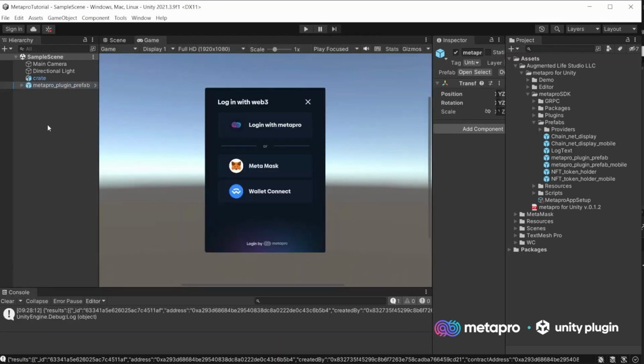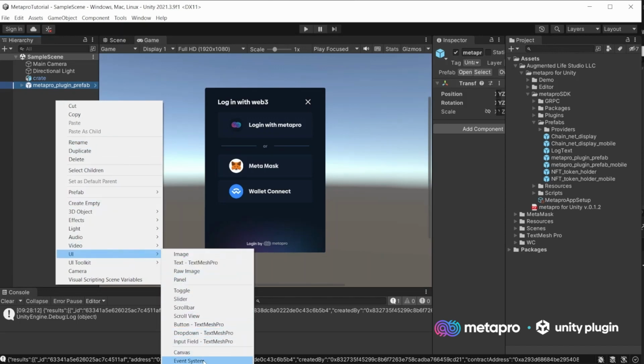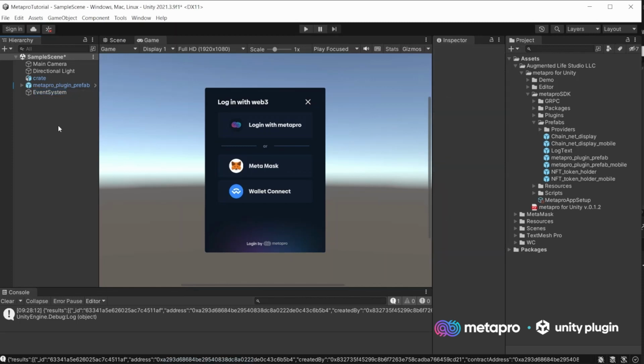Prefab provides the UI that enables player to login with web3 provider. If it doesn't already exist in your game, you will have to create event system object.